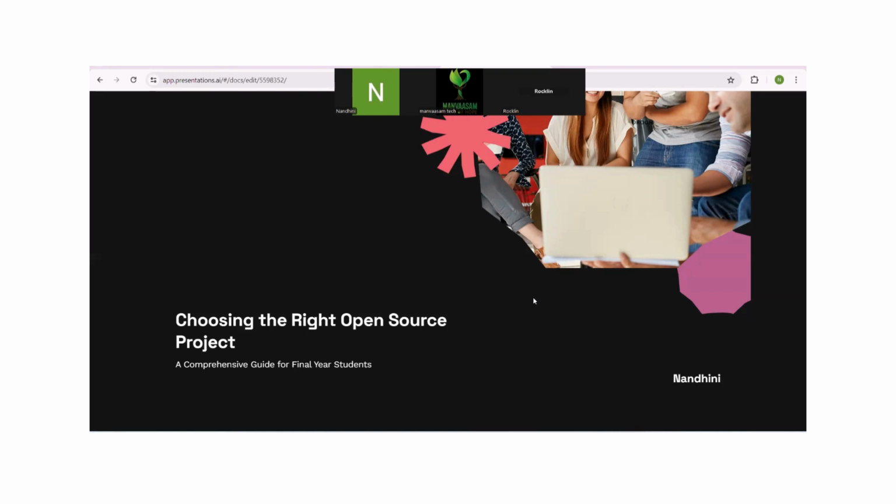The webinar topic is about how to choose an open source project in your final year. If you are planning to choose an open source project, what are the things you need to consider? We are going to see those things.